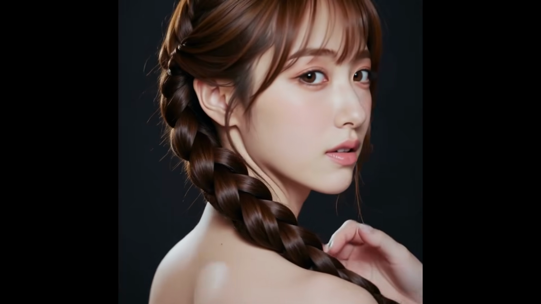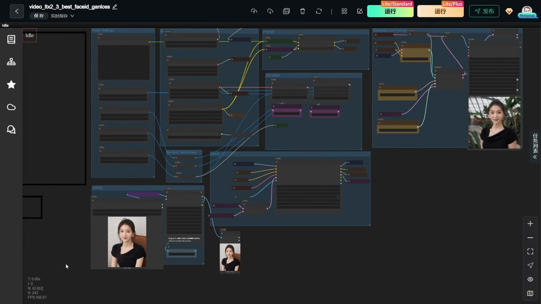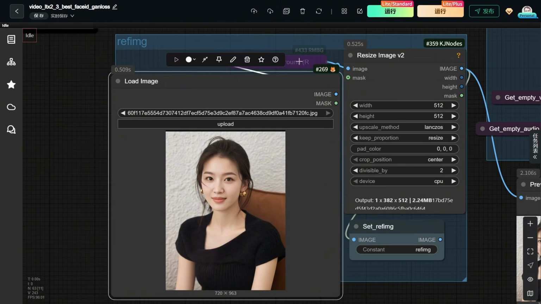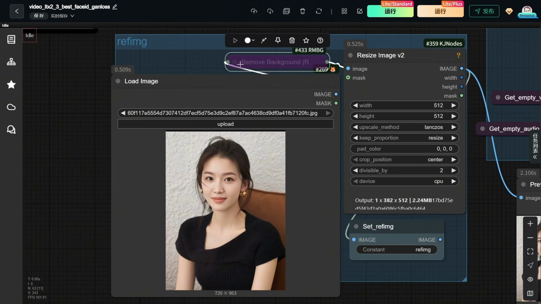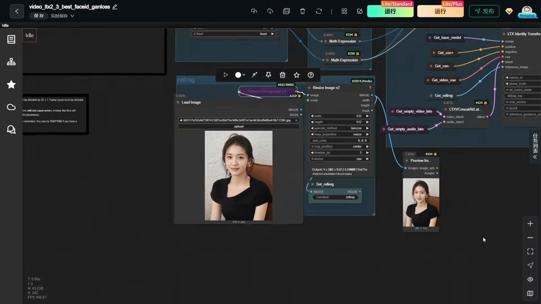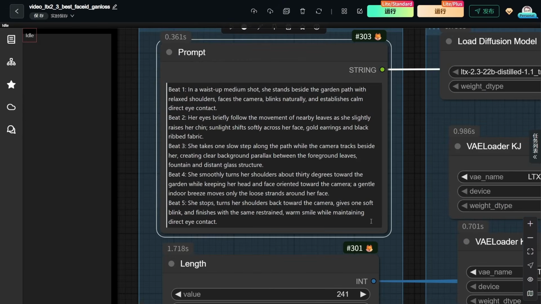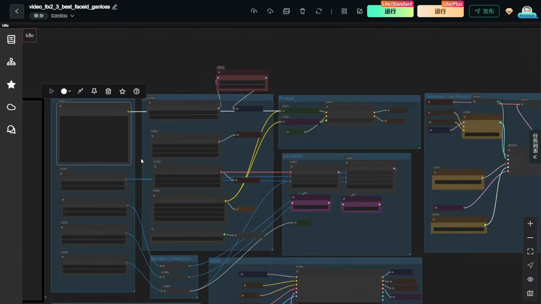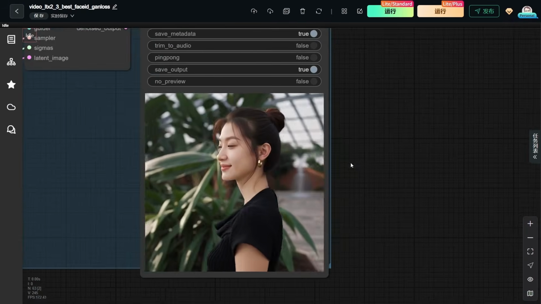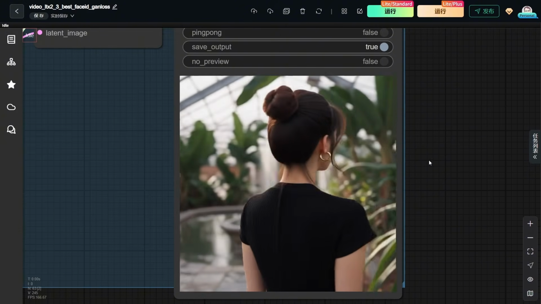Let's verify that. I'm going to bypass the background removal step, which makes the workflow look a little more like image to video. However, I'll use a prompt that describes a completely different scene. Notice that I'm only changing the scene, not the character's appearance. I'll ask the character to stand beside a garden path and take 1 step forward while the camera follows horizontally in a medium shot.